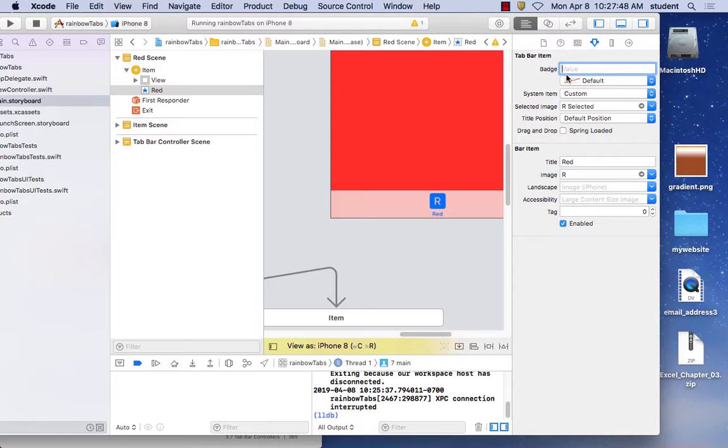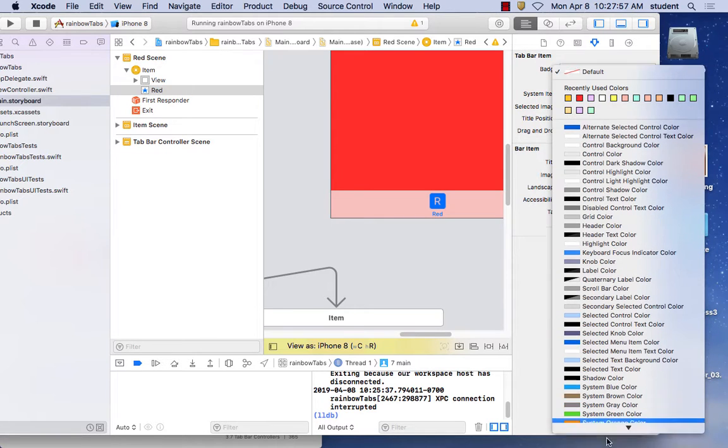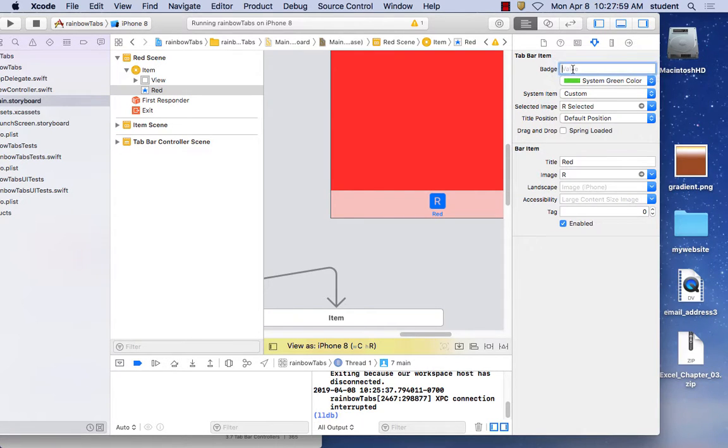Okay, so we don't have to put a badge in there if you don't want to. I'm just pointing it out right there. There is a badge, and you can change the badge color, I believe. I don't know. You want green? And we could say I have 14,707. There we go. See it? 14,707.